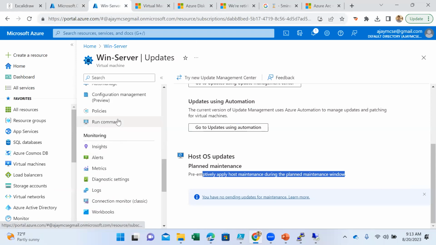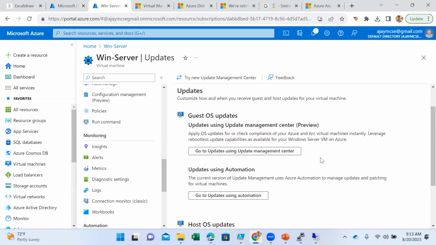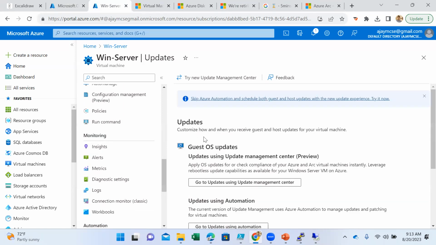But by default, we have only one, right? Only host OS. We won't have the guest OS. Yeah, for us, it is only the host OS. We do not have the guest OS, correct? So for this update management, we will be using this. And this again is being controlled using the automation account or runbook.